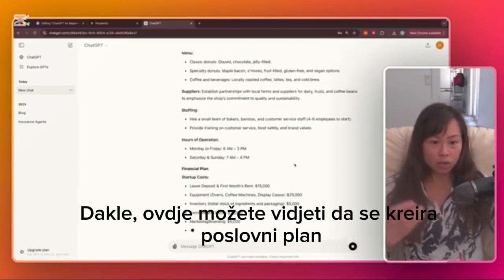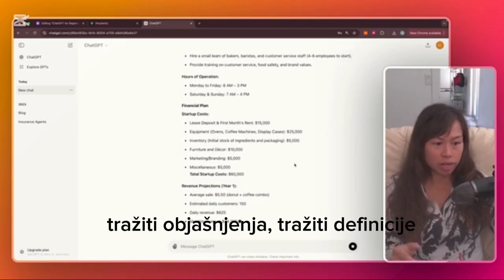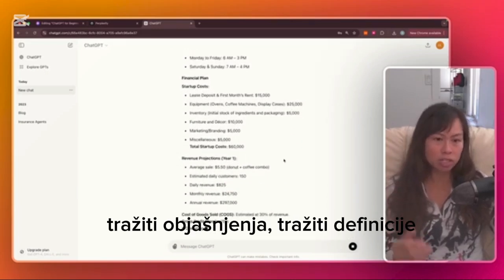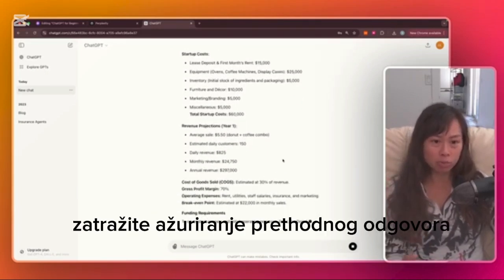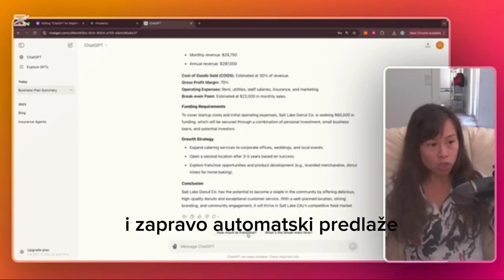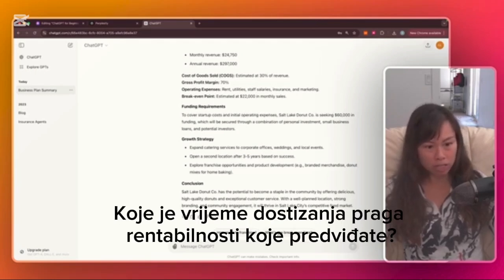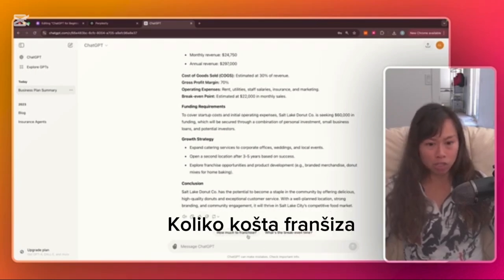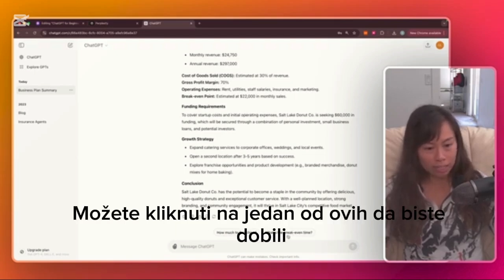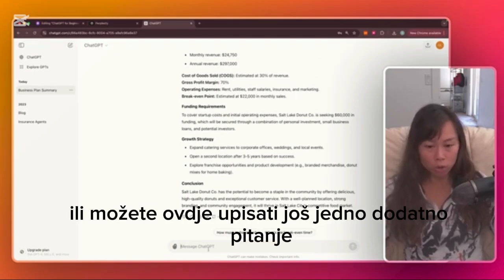So you can see here it's creating the business plan, but you can also ask questions, ask for explanations, ask for definitions, ask it to update its previous response, for example. Okay, and here you can see the end of ChatGPT's response, and it actually auto-suggests follow-up questions that you might want to ask, like what's the break-even time that you're forecasting? How much is it to franchise? You can go ahead and click one of these to get ChatGPT to answer this follow-up question, or you can type another follow-up question here.